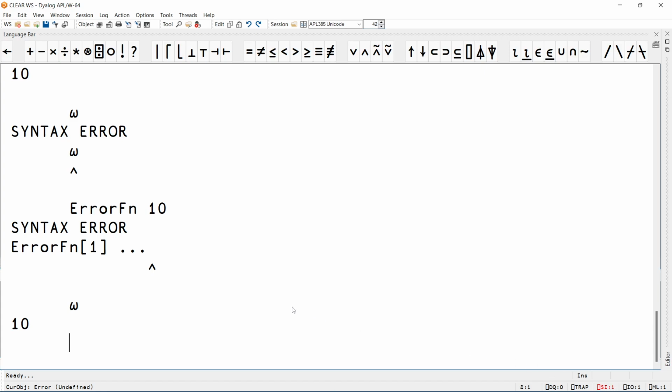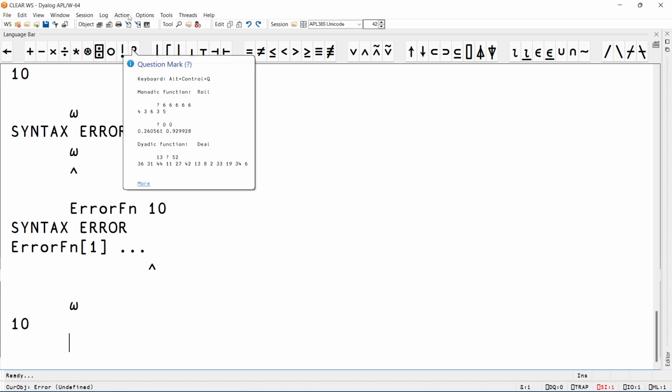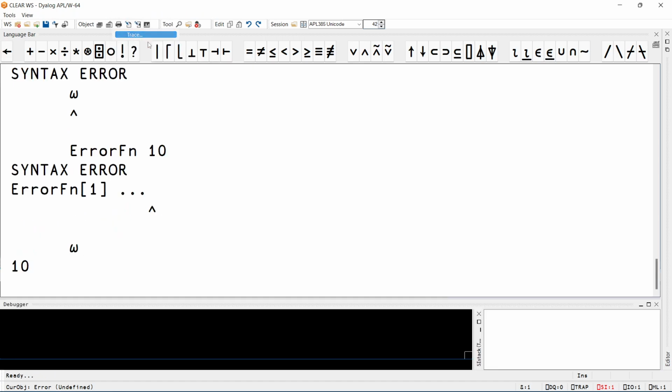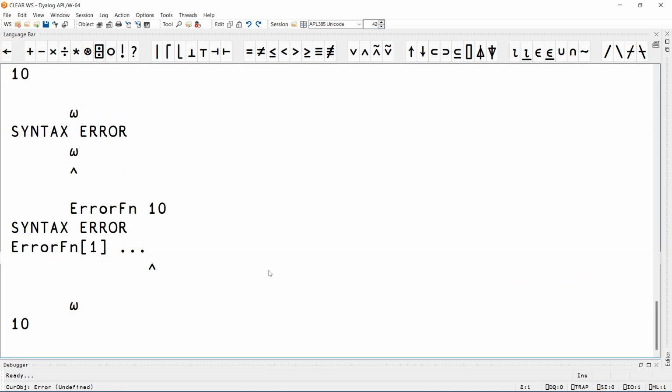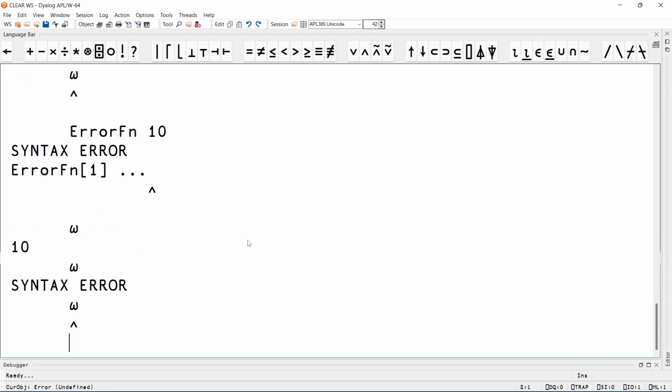Now, if my debugger window is closed, I can open it again by going to action trace. So this opens the debugger window again. And for example, now I could press escape to finish my debugging session. Notice that quad SI was set to 0 again, and I'm no longer debugging.